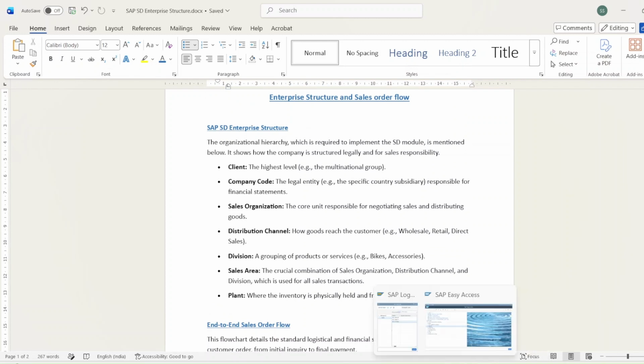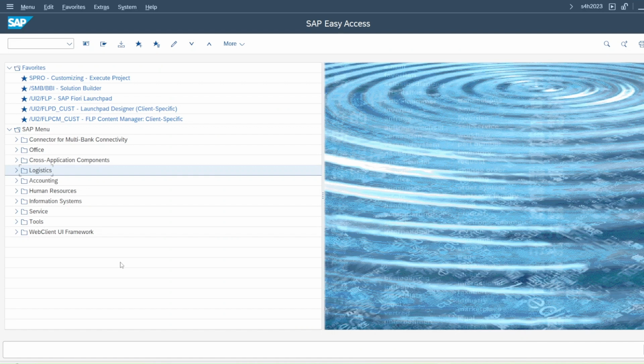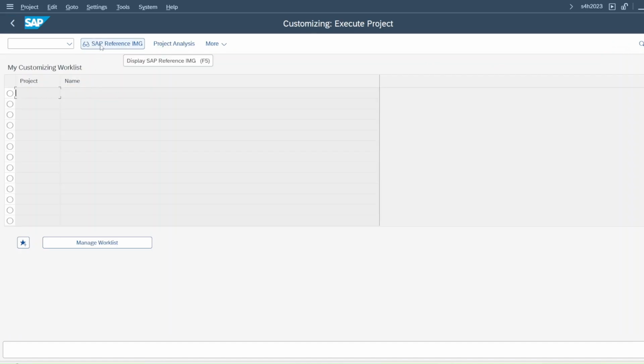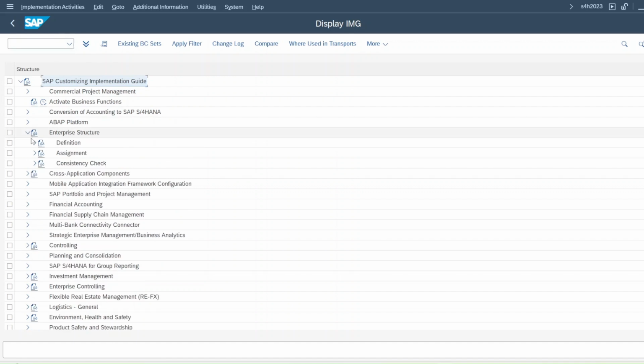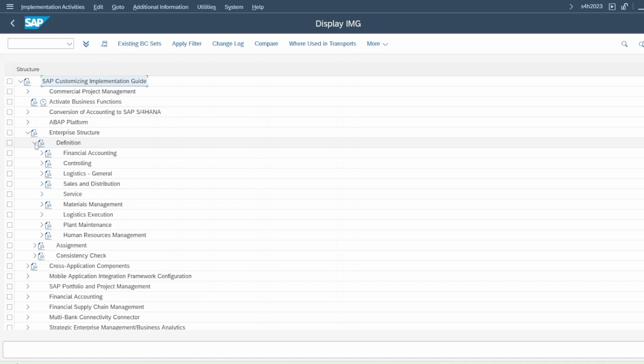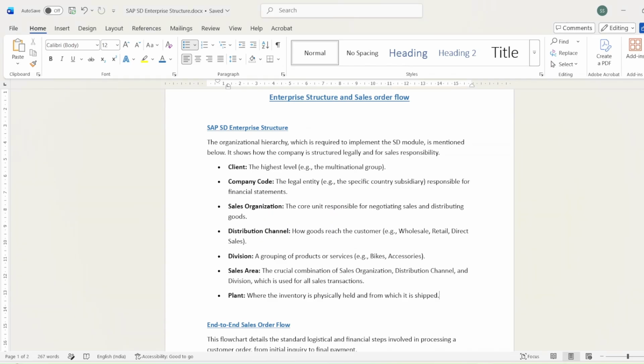For this, I have to go to SAP. I have already logged in. What I'll do is first go for customizing create. This is SPRO, where generally we do all the configuration. Once I reach SPRO, I will go to the enterprise structure, and here I will start defining. First I will define the company code, then the sales organization. So first is the company code.